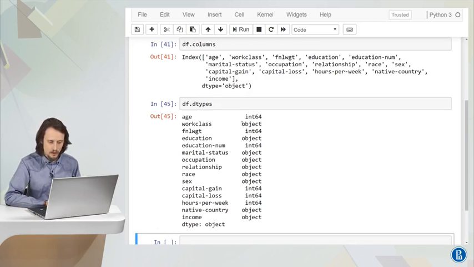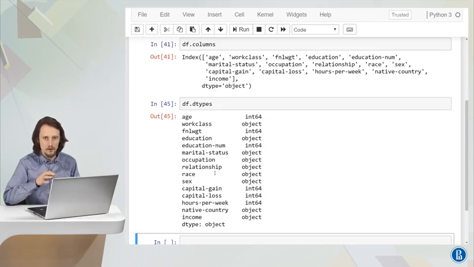And for example, work class is an object. Object is a kind of heterogeneous type of data in pandas. It means that in this column there can be non-numeric elements. Usually these elements are strings. But it is possible that we have in the same column strings and numbers, and all of them are called just object. But usually it is not a very good idea to store strings and numbers in the same column. Usually it is better when each column has only one type.